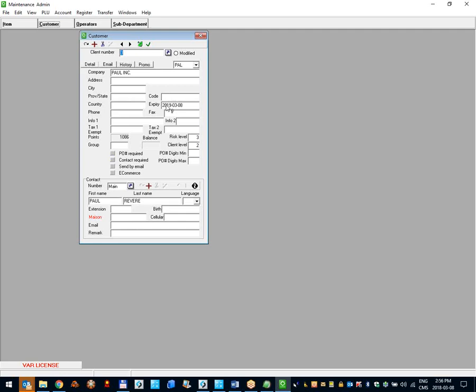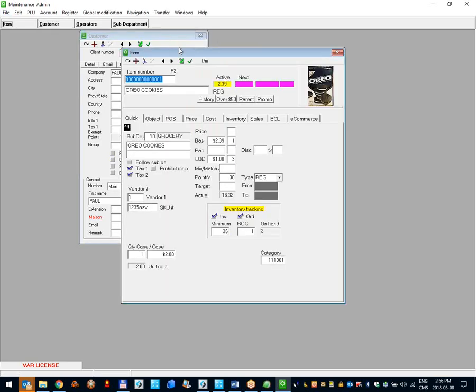Is now raised to 2019 March 8th. You might want to charge some fees for that. So I'm going to go create a new PLU, a new item. I want to charge $3 whenever an account is expired.